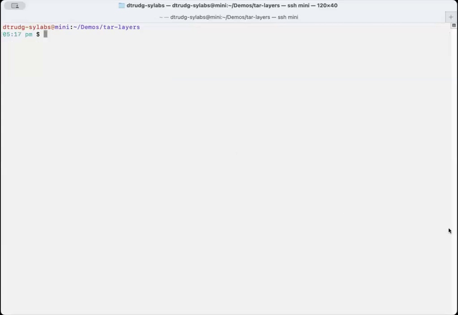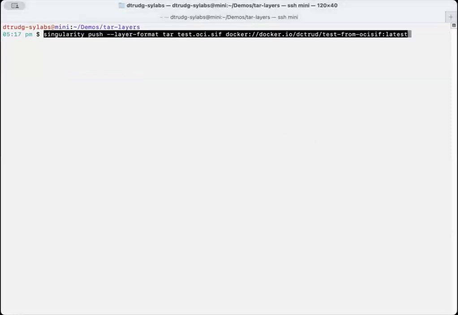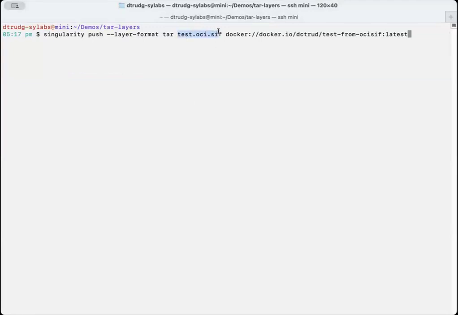What 4.2 will bring is the ability now, though, to work from an OCI SIF file, which was created with Singularity, and when you push it, ask to push it up with tar format layers. So the kind of standard layers that aren't ideal for working on an HPC system. And we can't use them directly in a SIF image on an HPC system, but they are the standard for Docker and Podman and so on. So let's go ahead and do that.